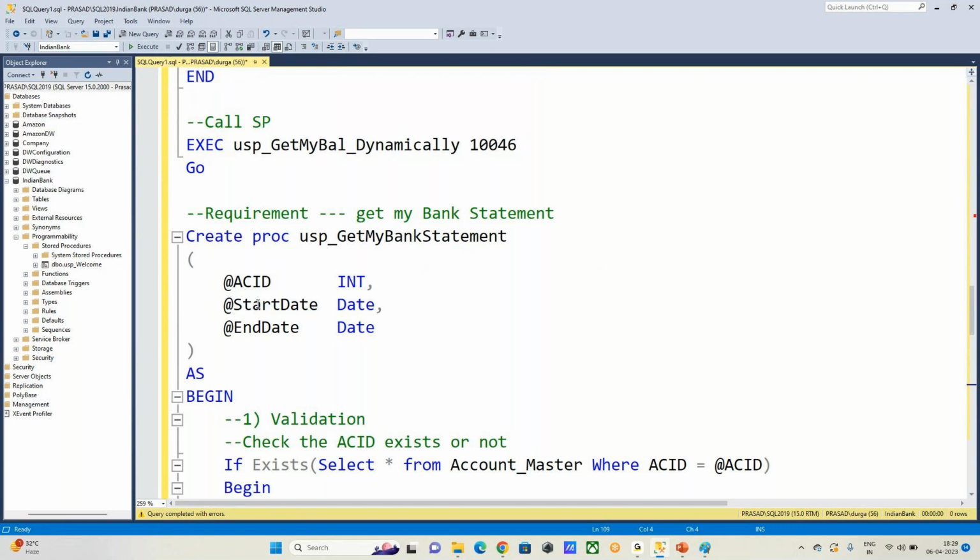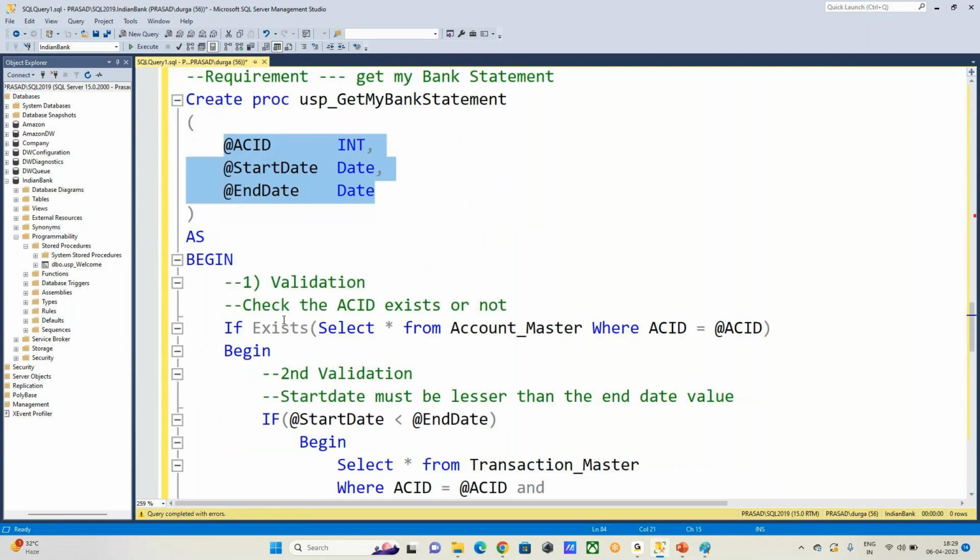Here also we have done the same thing. To get a bank statement, we require the account number, and from which date to which date you want to download your bank statement. So these are the things we need to provide to get our bank statement.